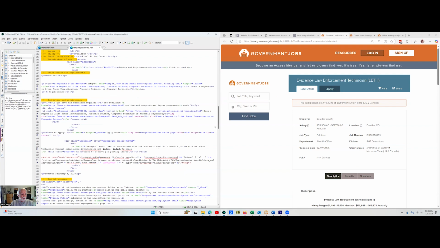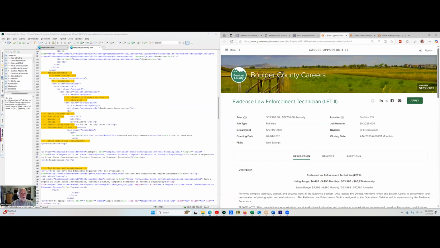It's already there. I go down here, and today is February 5th, so I'm going to change the date that we posted it to February 5th. I'm going to hit save. Okay, now that I have changed the date on that and saved it for our template, I'm going to go ahead and do this job listing of the evidence law enforcement technician.